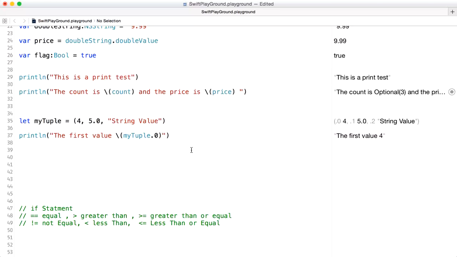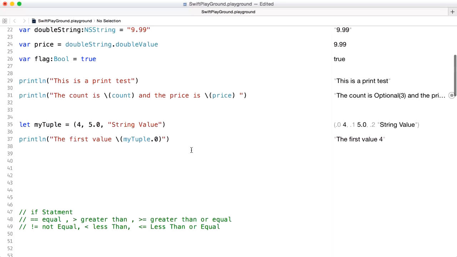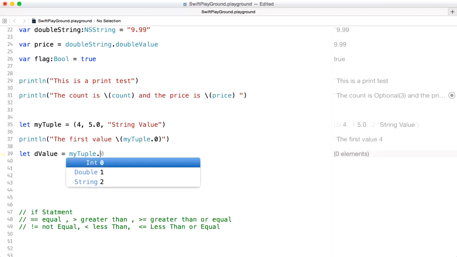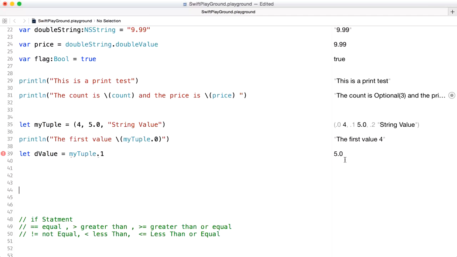Now you can get those values also. You don't have to print them. You can say let doubleValue, which is the second one, equal to myTuple dot 1, which is the second one. That will give you 5, and so on.